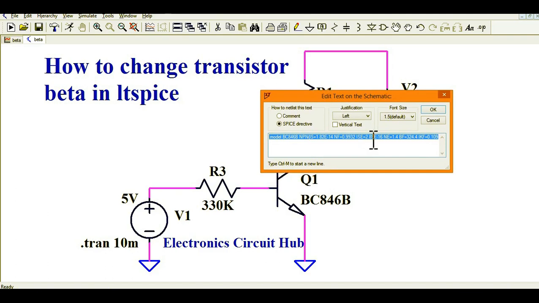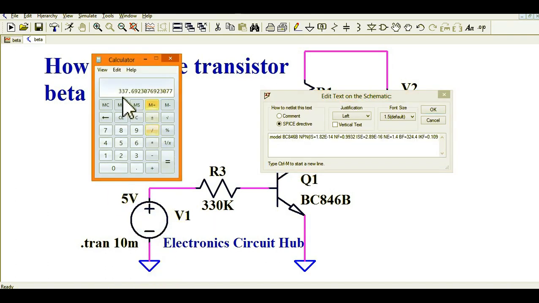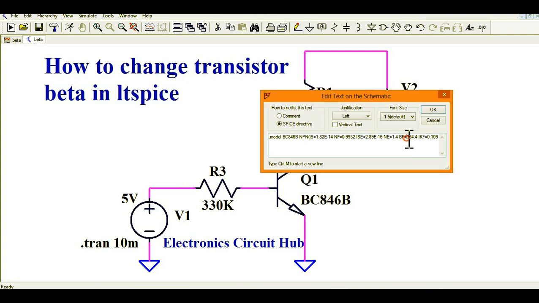Let me show you the beta factor here. It's coming around 337 beta when you calculated it from the IC and IB currents, and you can see here your beta factor is 324, which is very close, guys. Now let me change this beta value to 400, and let me show you the impact.